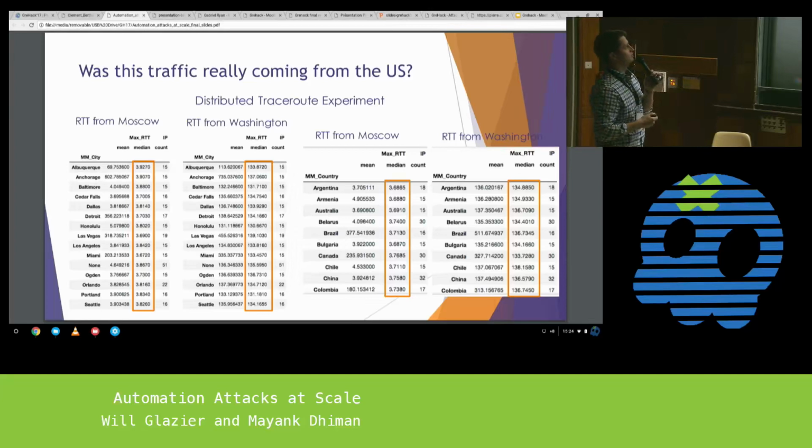This is an example of a big distributed traceroute experiment. We pinged and tracerouted these IPs from 4 different locations around the globe. This is an example of some of the subnets. He had a subnet for Baltimore, Dallas, Detroit, Honolulu. If you're familiar with the geography of United States cities, these are thousands of miles apart. And the median round trip time from Moscow was 3 milliseconds every time, whereas from Washington it was 135.